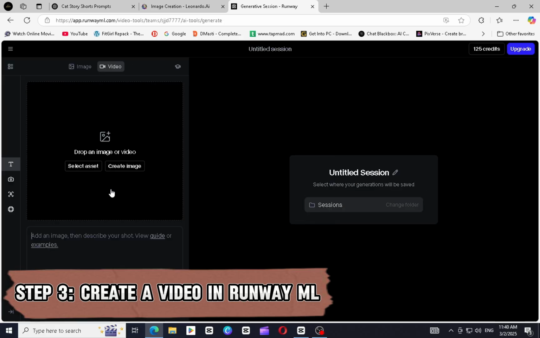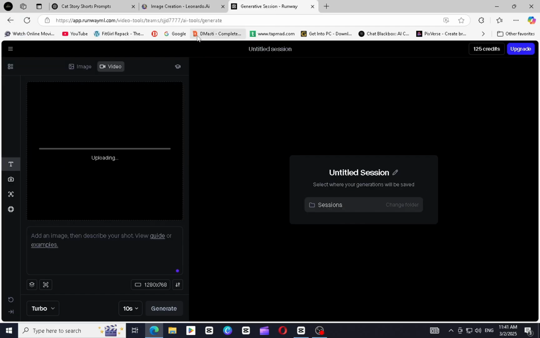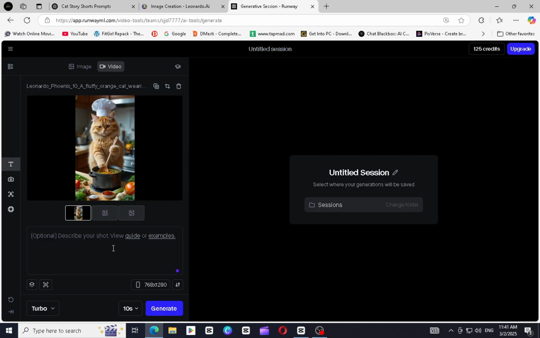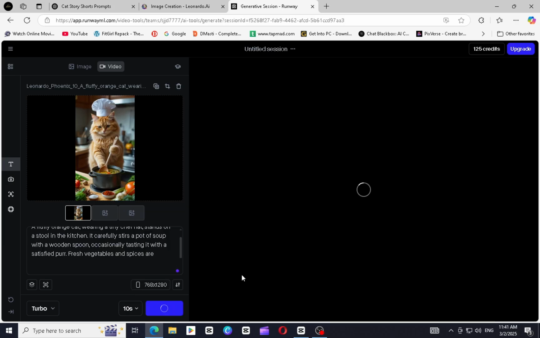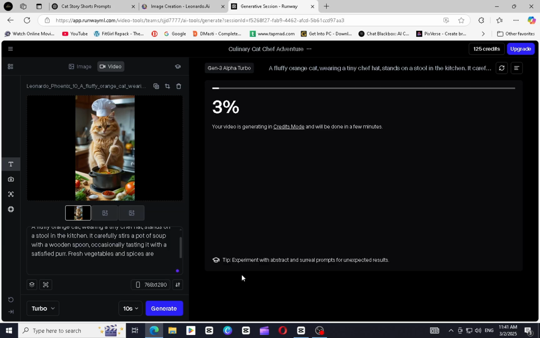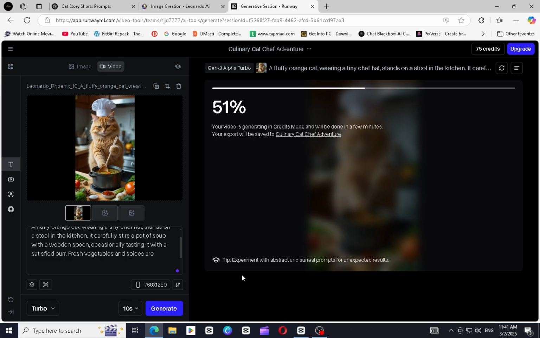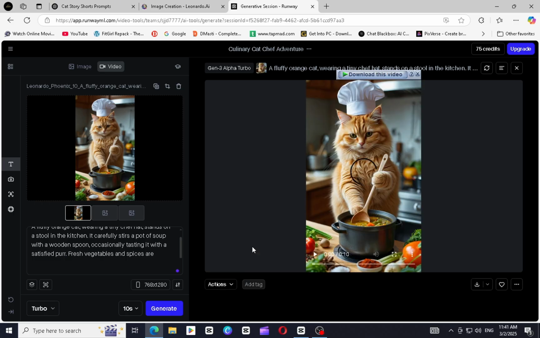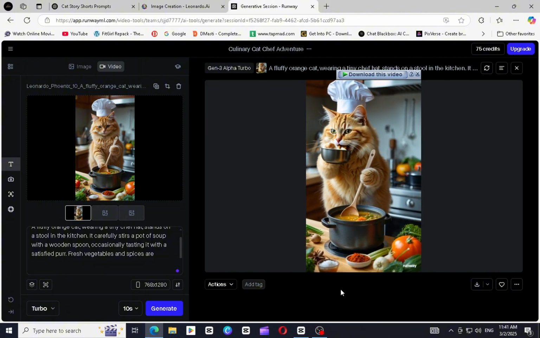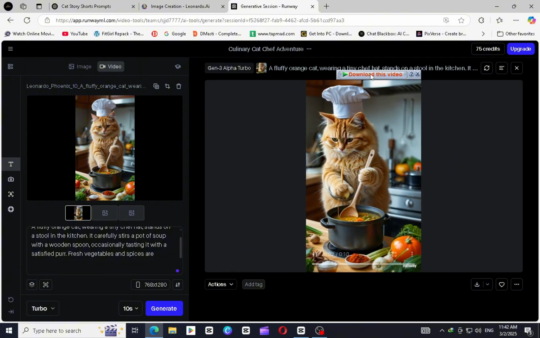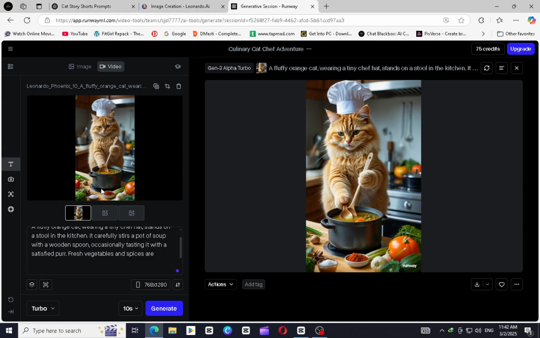Step 3. Create a video in Runway ML. Now, go to Runway ML to generate the video. Click on Generate Video. Select the images you downloaded. Paste the prompt again. In just a few seconds, Runway ML will generate an amazing video for you. Download each video one by one and move to the next step.